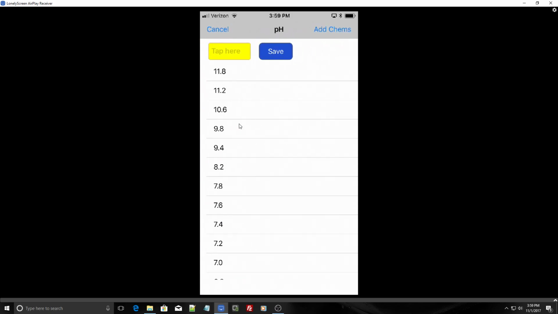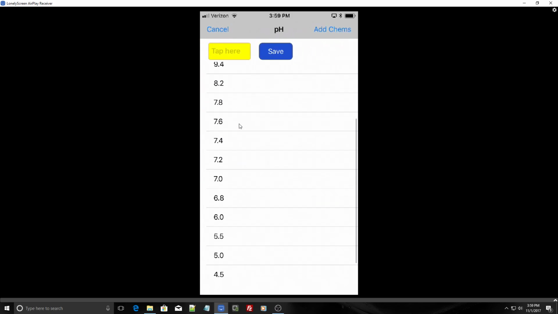Okay, so let's do the same thing for pH. So I'm going to press pH, and this time, let's say the reading for pH, the test result is 7.2. So all I have to do is press 7.2 in the list, and you'll notice that there's just a dark band there to tell me that I've already selected it. Okay, and up at the top you can see 7.2 appears right there. So we know that it's in effect.